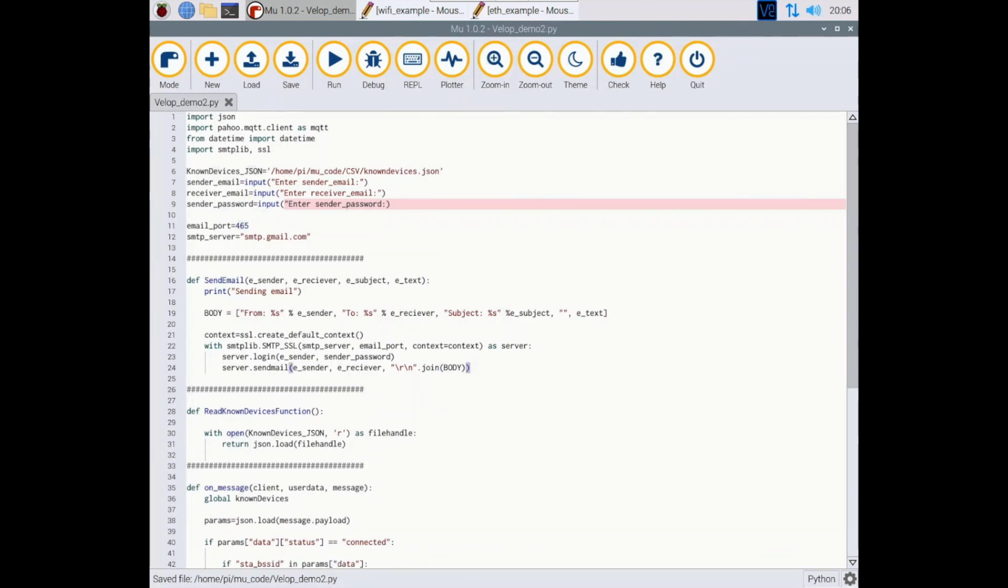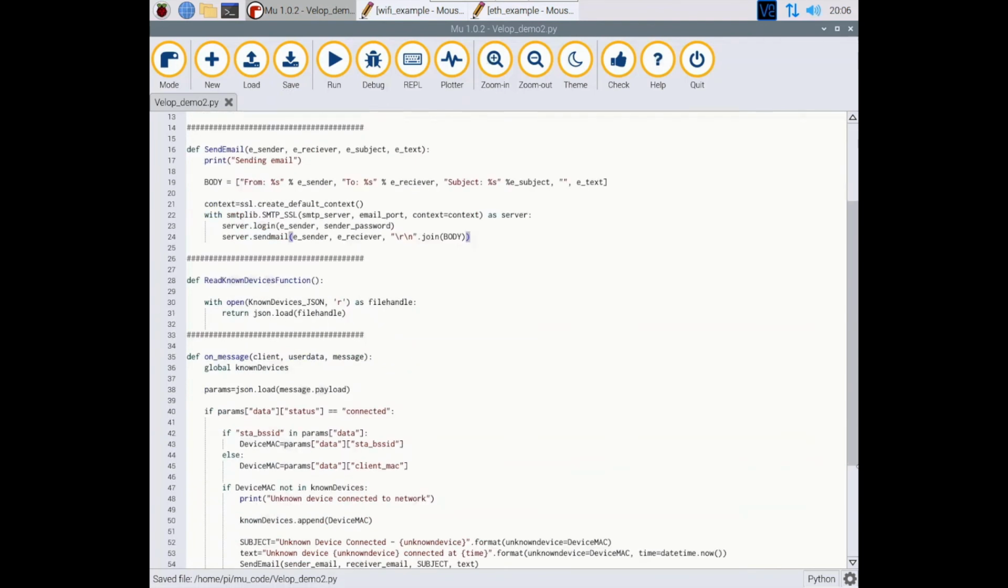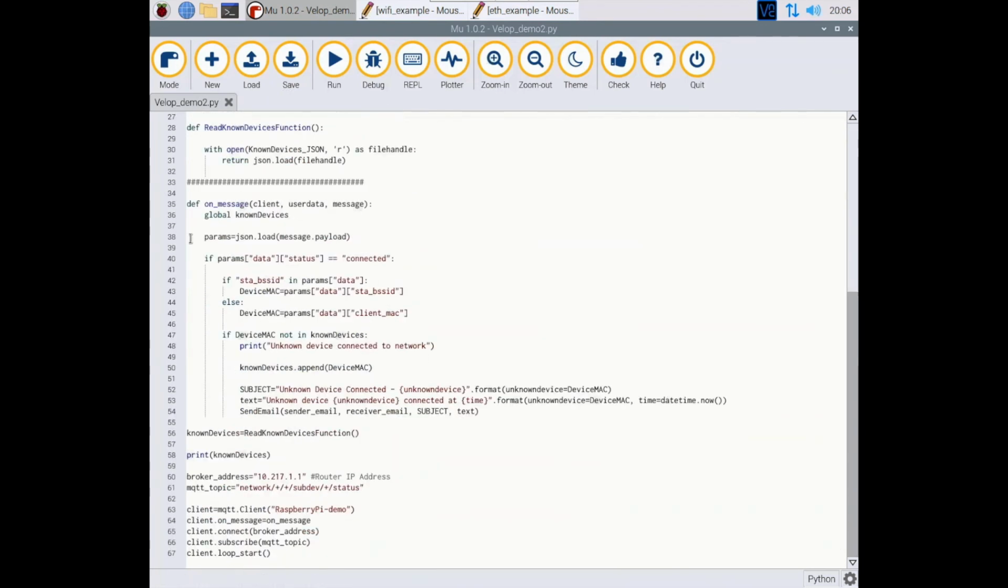Right, okay, so now we are in this function down here. When we receive a message, we are confirming that it's a device connecting to the network rather than disconnecting. And then we are determining if it's connected via Wi-Fi or via Ethernet and defining this device MAC variable based on that. Then we're checking if that device MAC is already known, and if it's not, we are appending it to the known devices list, and then we're sending the email.